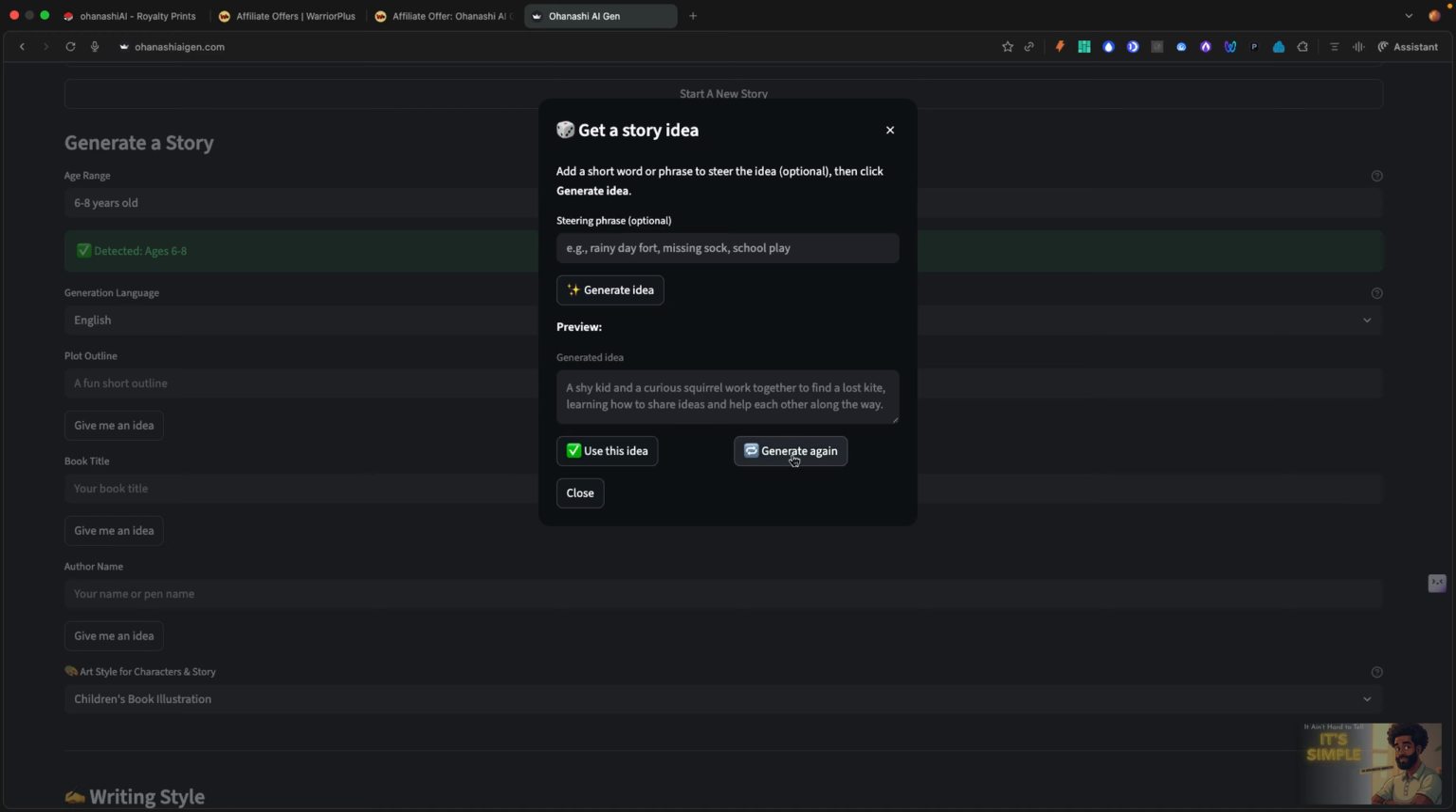But if I didn't like it, I could just hit generate again. Generate another idea. A shy squirrel loses his favorite scarf in the park, so friends work together using clues and kind ideas to find it before sunset. So that's fine. Remember, we didn't use any keywords, any phrase, so it's just giving us ideas. So we can just use this idea.